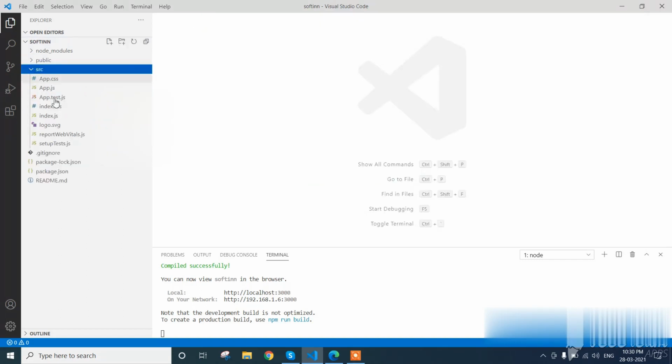Next, here are all these components, and the first one is our src App.js. This file is for the App component. The App component is the main component in React, which acts as the container for all other components.